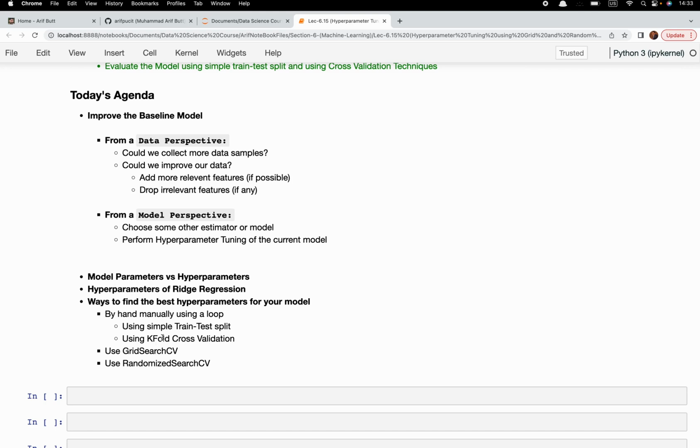these three techniques. First, we will do it manually using a for loop by doing a simple train test split, and then by using k-fold cross validation. After having a clear understanding of this, we will do the same using two classes of scikit-learn, the GridSearchCV and the RandomizedSearchCV. So we have a lot to learn today. Let's start playing.